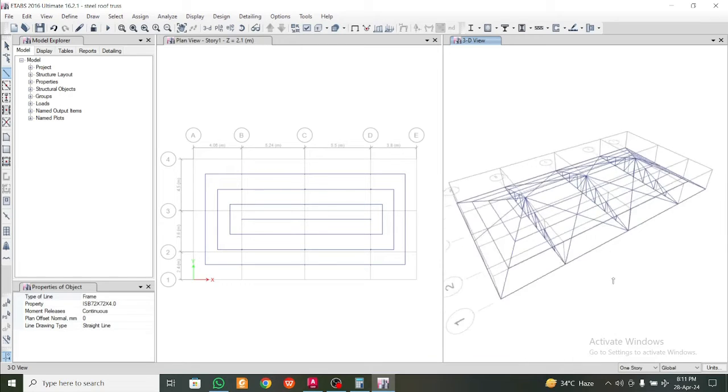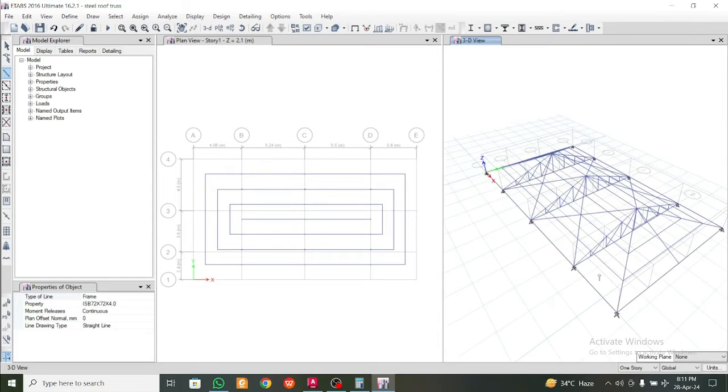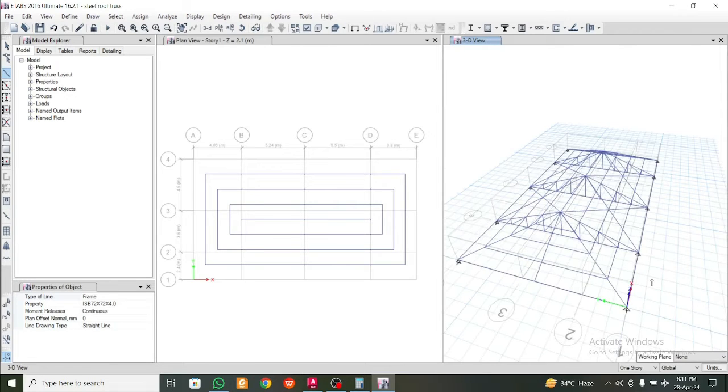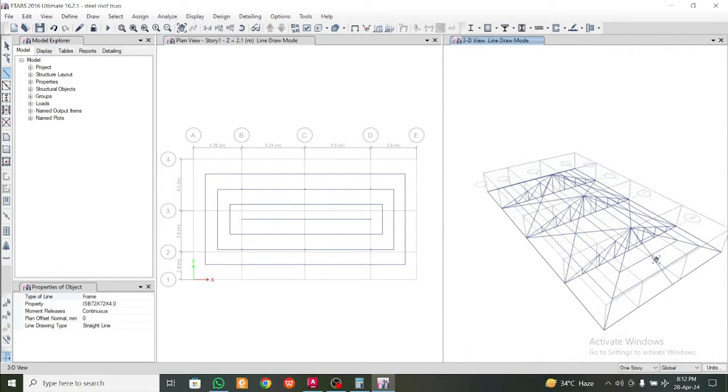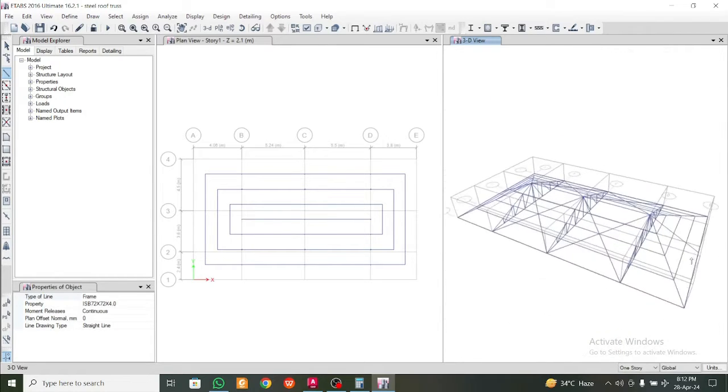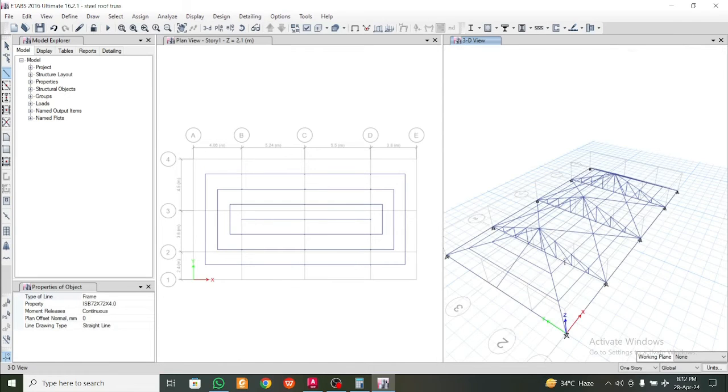Because videos on steel truss and all, maybe you'll find, but these particular shapes and how to model this, how to design this, these things are rare, and these are the kind of challenges you face. So I need to solve this using some practical experience.